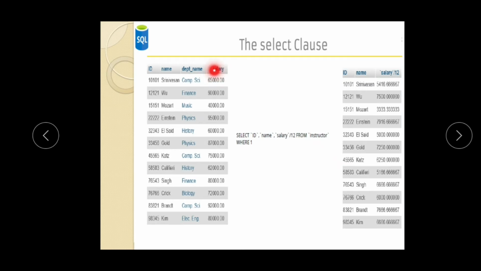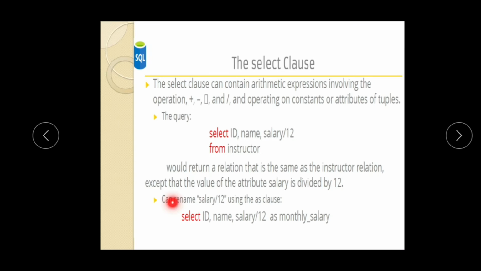Now look at the attribute name that is being displayed. Here it was salary, and the attribute name has been changed to salary by 12. That is a new attribute name that is displayed here. So the attribute name to be displayed can be changed. How can we change it? That is done using another clause. We can rename the salary by 12 using the as clause.